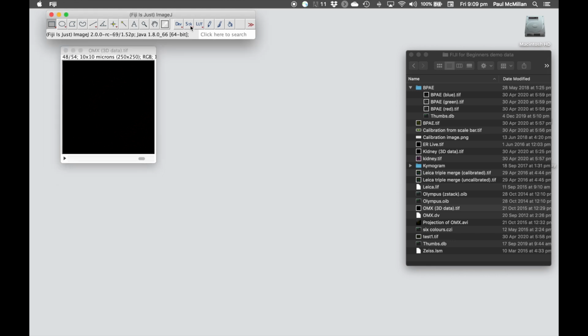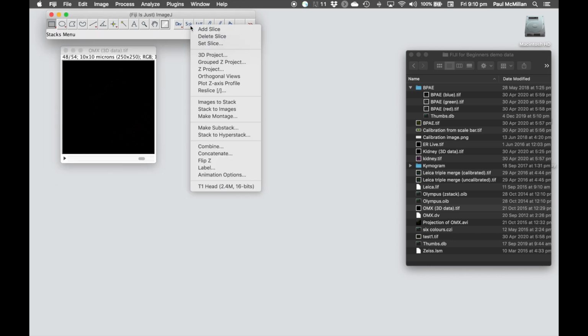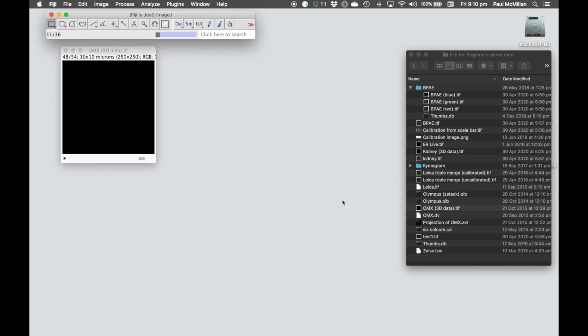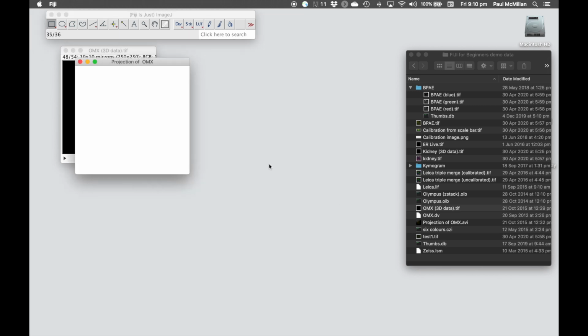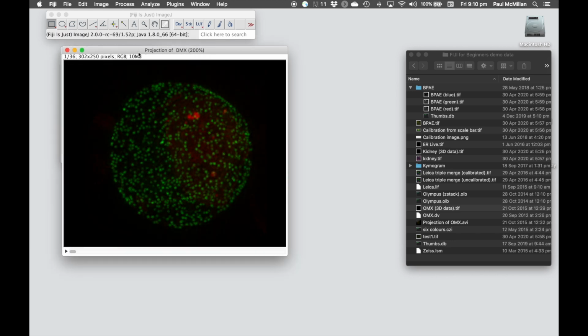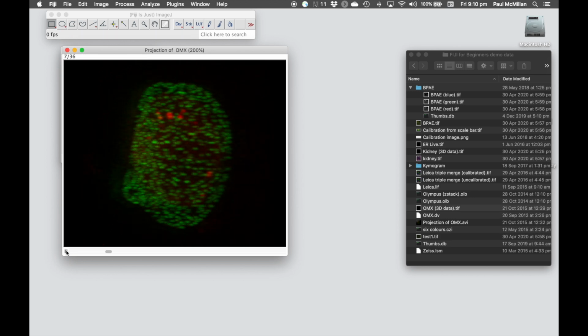So let's go back to the stack menu and do that again. Where are we? 3D project. In this case we're going to hit this interpolate button and hit OK. So there's the exact same settings apart from that interpolate button, and hopefully you'll see now that the movie that we generate looks much better. So FIJI is just filling in the gaps, that missing information in between those Z.